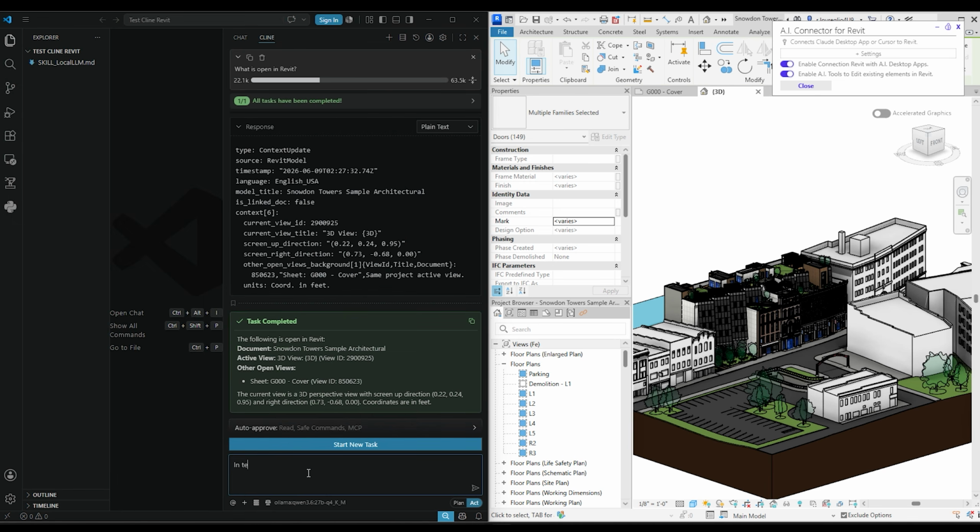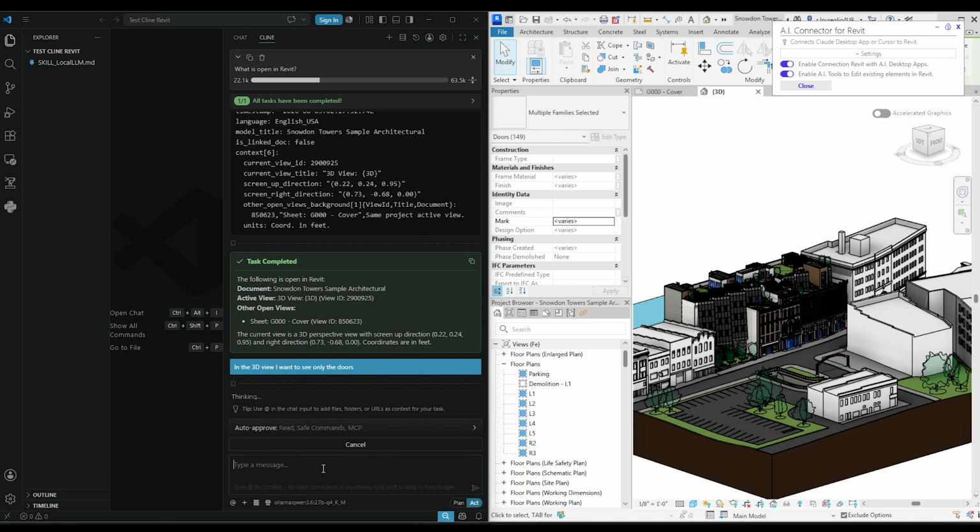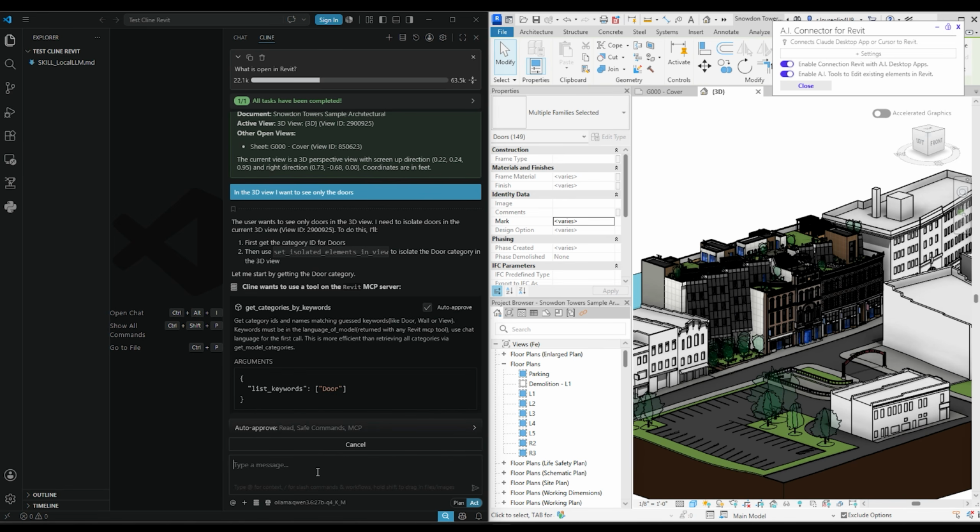Then I gave it a more practical BIM task. I asked it to select and visualize all the doors in the Revit project, and again, within just a few seconds, it did it without any issue.